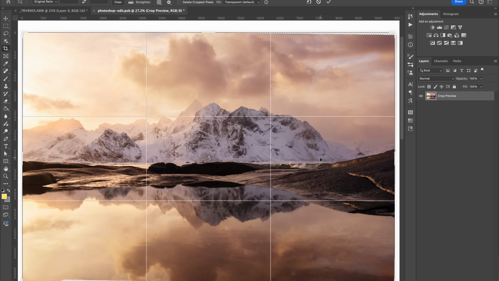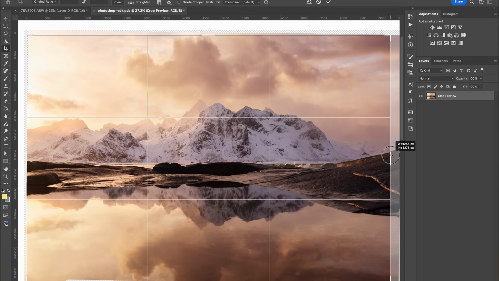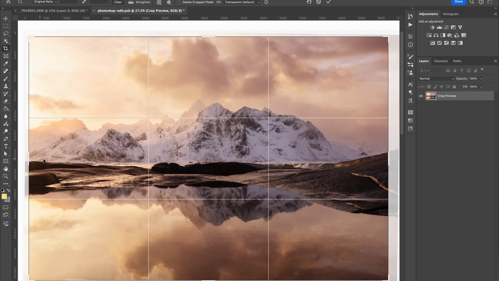All right, that looks pretty good. Then I need to crop in a bit since we've got some of this transparency coming through. And I actually think I'm going to crop more on this side.